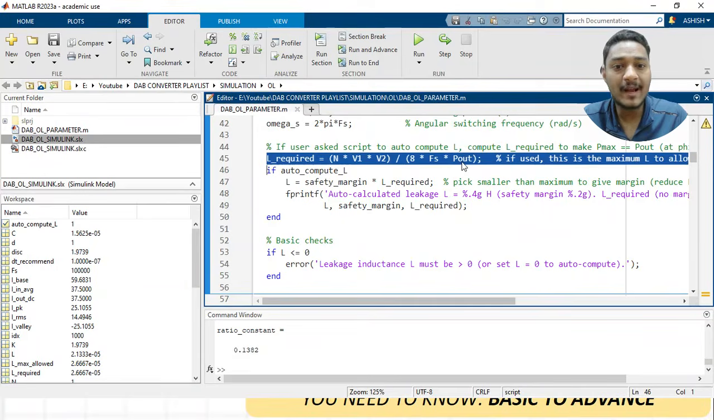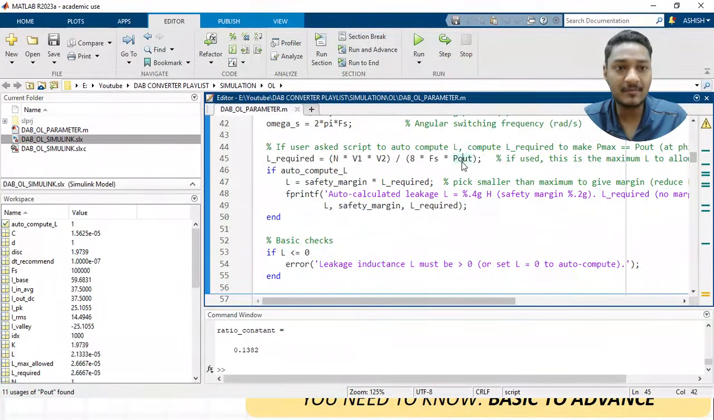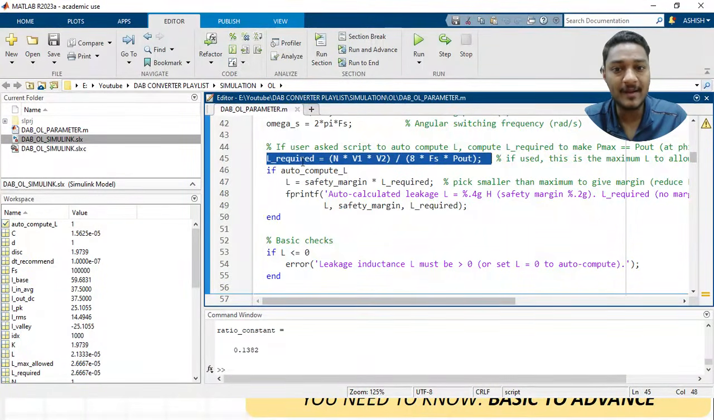I told you that I am considering the P out as a maximum, and my P out is 30 kilowatt, which is not the maximum power, because maximum power occurs at D equal to 0.5. So I have to keep some margin, right? So initially, by keeping P out as the maximum power, I calculated the value of the L required using this formula. So I get some L required.